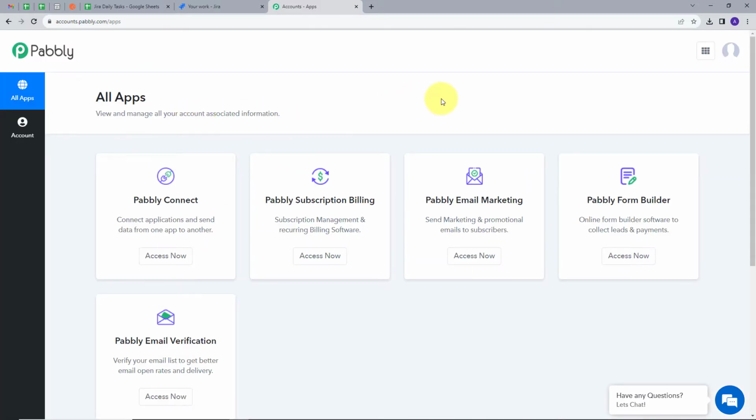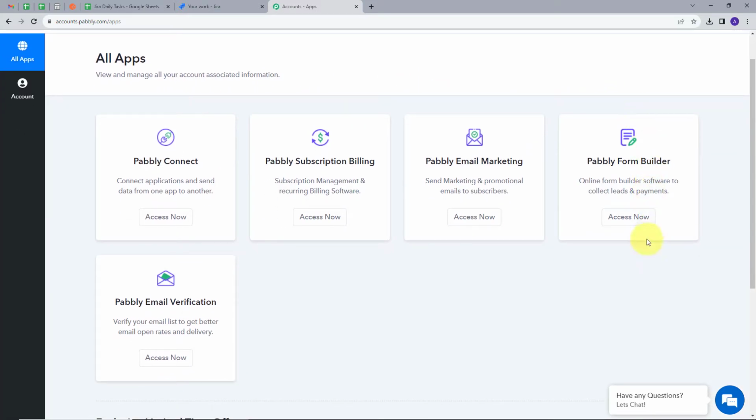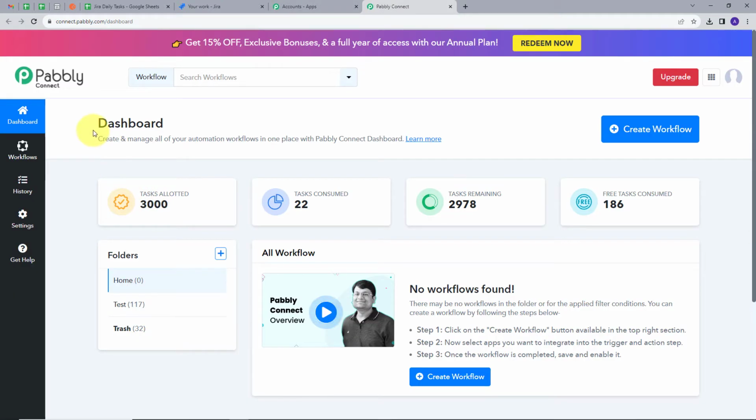And it will take us to this page. Here, these are the tools that Pabbly offers and we are going to use Pabbly Connect here. For that, I'm going to click on the Access Now button under Pabbly Connect. And it will direct us to the dashboard of Pabbly Connect. Here, this is the workflow section and we can see all the workflows that we will create here. And this is the folder section. We can create a new folder here and we can save any workflow in any particular folder that we want.